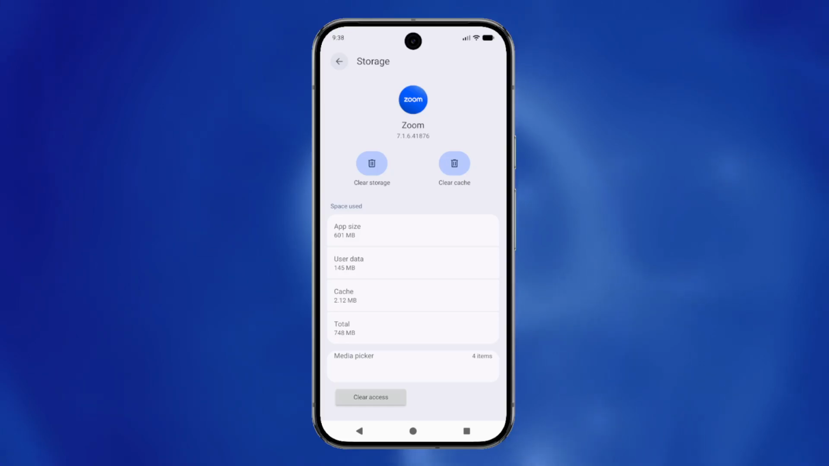Clearing the cache removes temporary files without deleting your personal data or login information, so it's a safe first step to try. Next, tap on Clear Storage.